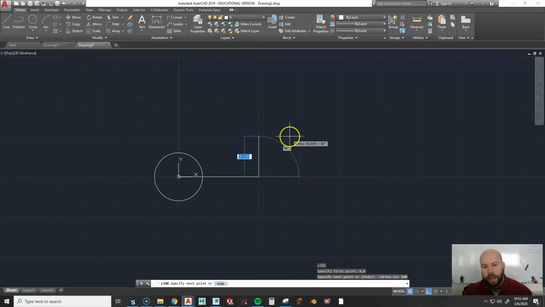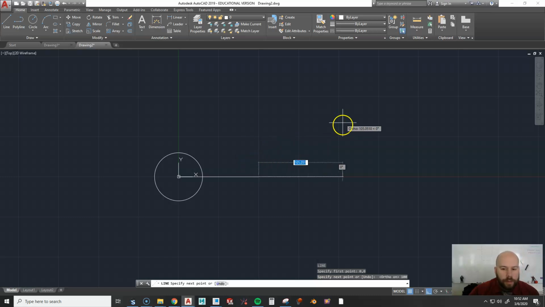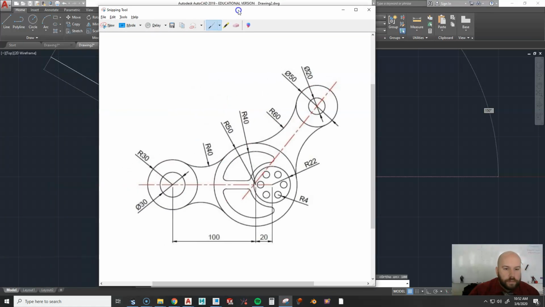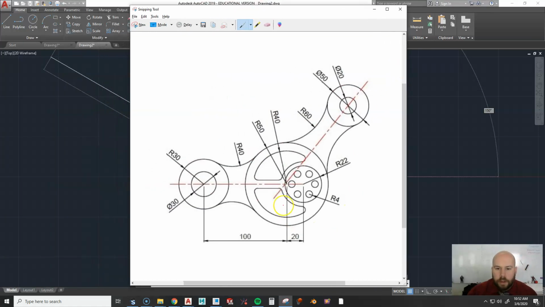And then the other thing I'm going to have to do is create a line that goes up at an angle. I'll turn my ortho off, but this line is going to go up at an angle to the next one. So let's see if we have some information for that. And this brings me to my next point.